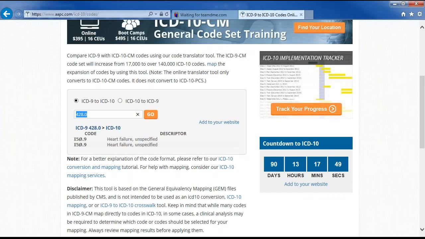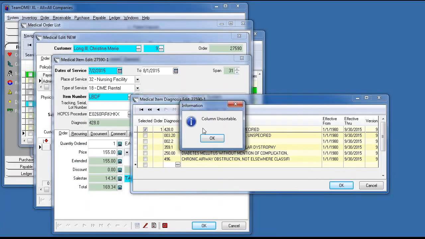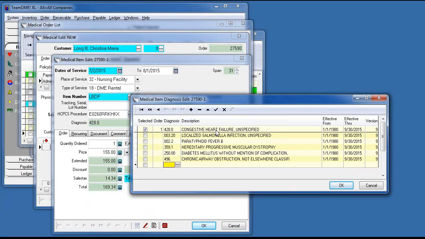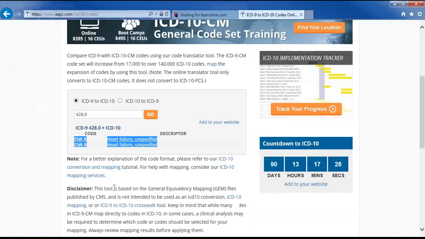And so there are a number of different ICD-9 to ICD-10 translation sites, and basically, I am going to put in the code 428.0, click Go, and what I get is, it indicates 2 codes, but they're really the same code, I50.9, heart failure unspecified. So our code, congestive heart failure unspecified, maps to the new ICD-10 code, heart failure unspecified.